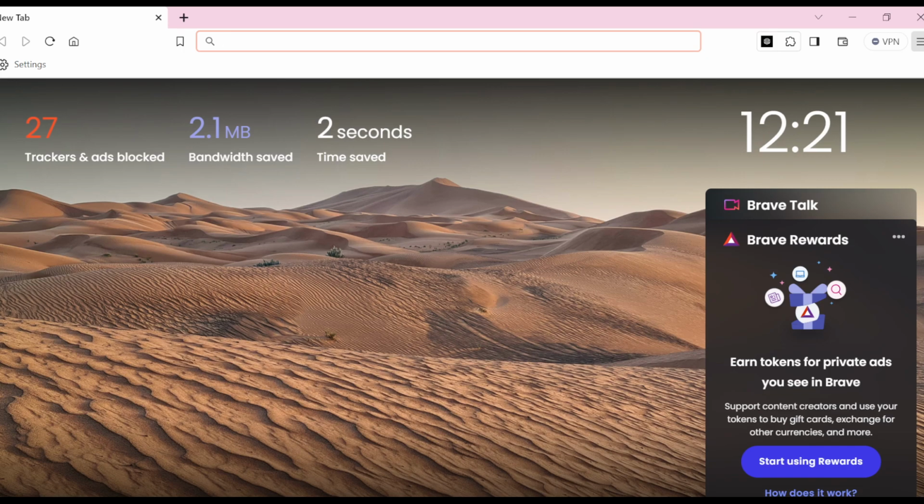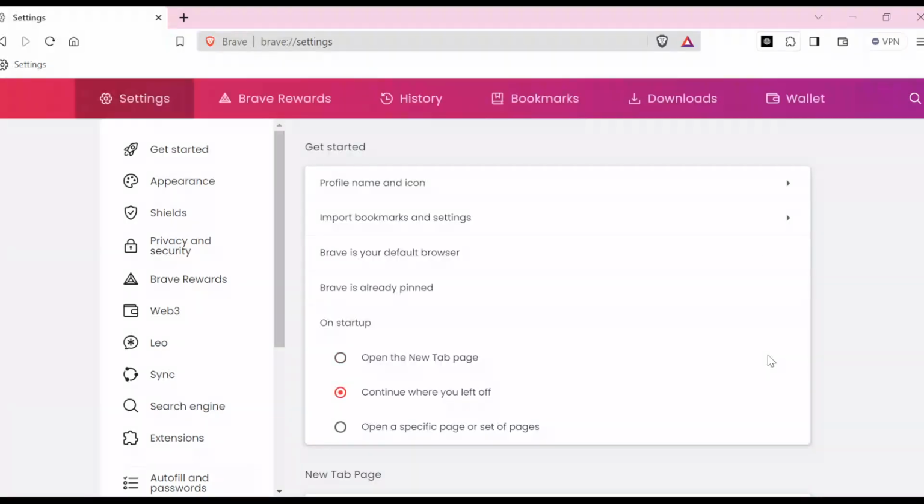Once you click on it, in the box displayed, scroll down until you see settings, and then you click on it. Then once you click on the settings page, you're brought to the page where you would see settings as well as other options in the upper part of the menu. And then by the left side of the screen, you will see another menu displaying get started, appearance, shields, privacy and security, Brave rewards, etc.